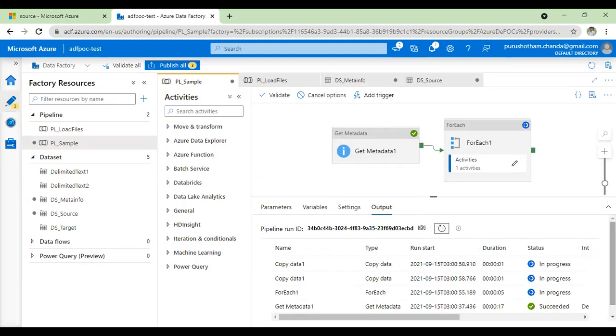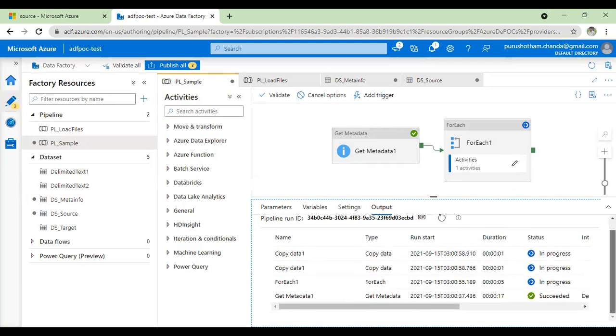Actually, I made a mistake by using the same data set. Because Get Metadata expects a directory, the source content, a container name or directory name, not exactly a file name. So I made a mistake by using the same data set. Even though I created the appropriate one, I forgot to select it. That is the reason it was giving an error.